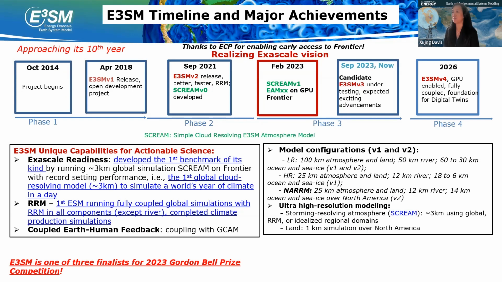E3SM version 1 was released in 2018. After that, E3SM became an open development project. E3SM version 2 was released in 2021. Compared to version 1, version 2 is a better and faster model with regionally refined modeling capability, or RRM, in all its components. Currently, E3SM version 3 is under testing and is on track to be released by the end of this year. We are expecting exciting improvements, especially in the atmosphere component with much improved physics.